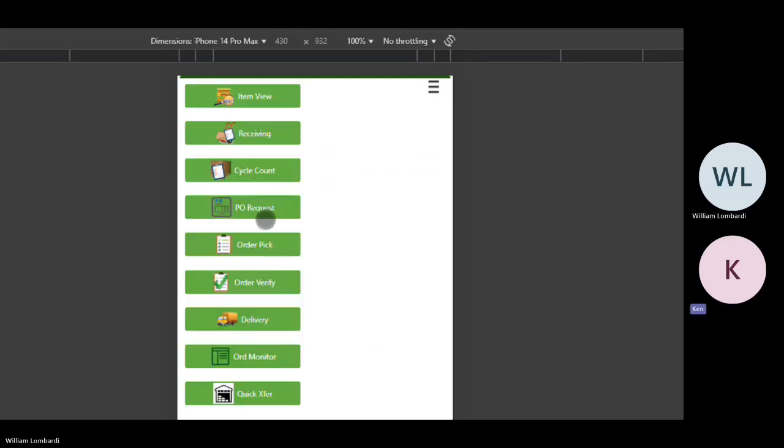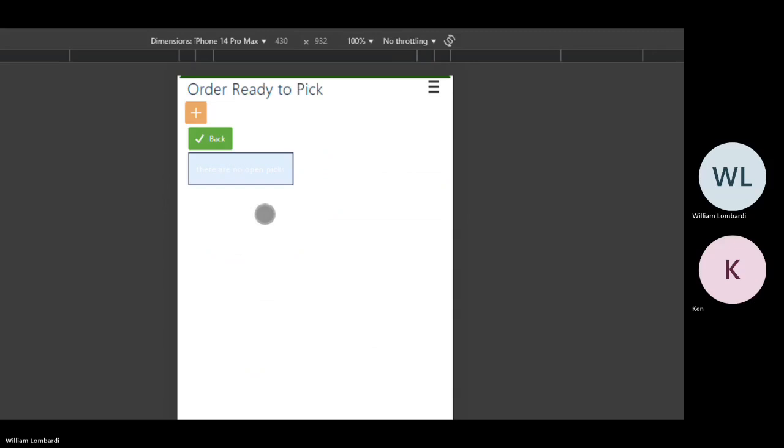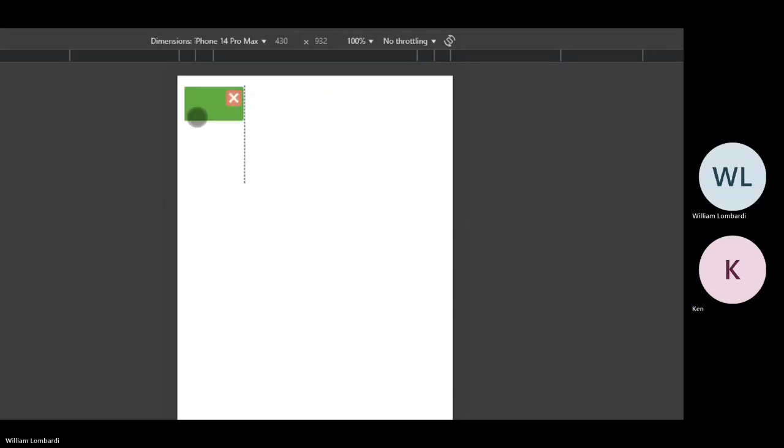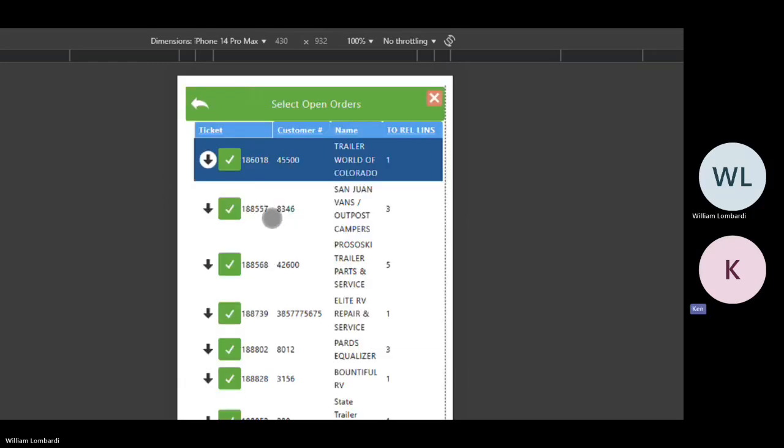The next one on the list is order pick. It allows you to use your browser to pick a sales order. Basically, start the sales order process and select the order which you want to pick.